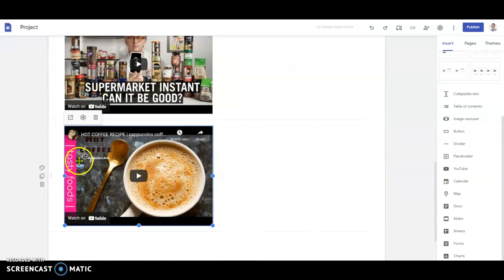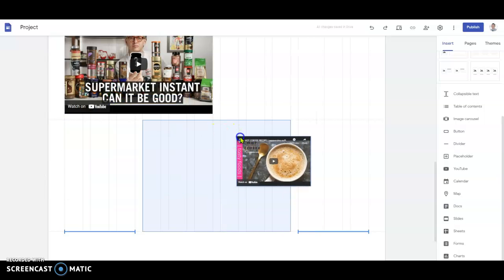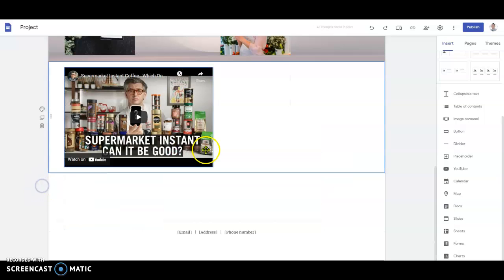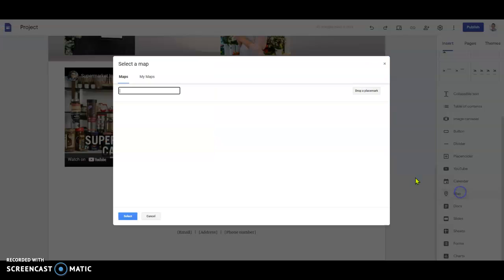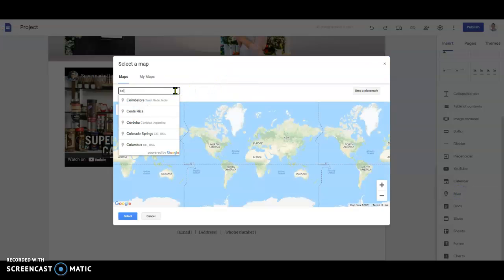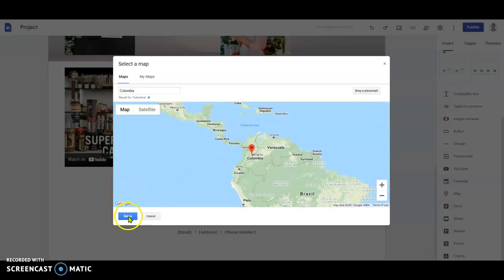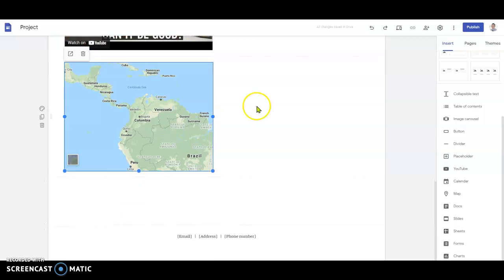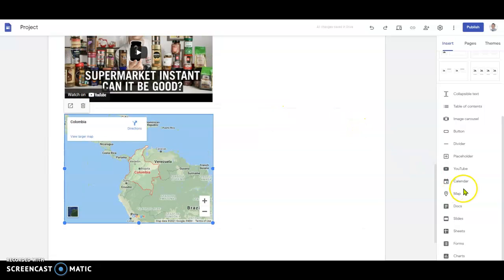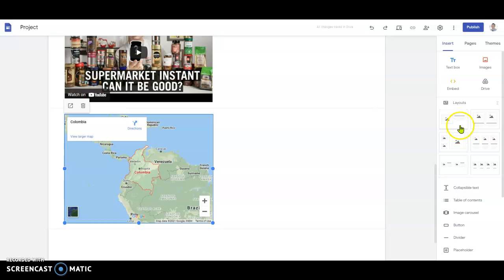So I've stuck in a couple YouTube videos here. Again, I can move these around. I can also delete them. I can put in a Google Maps here. So Colombia has good coffee. Let's put in a Google map of Colombia.